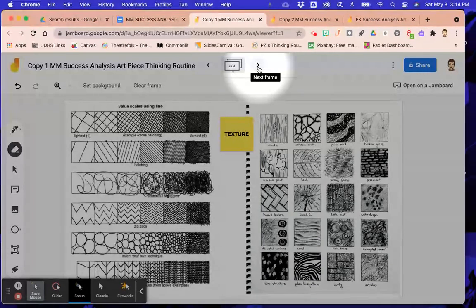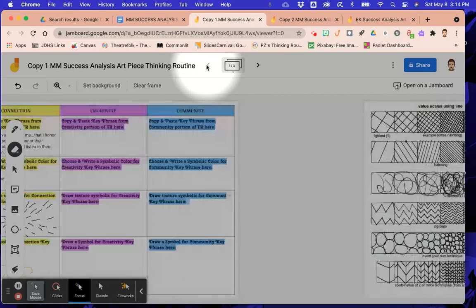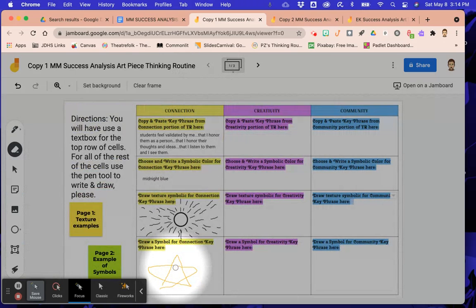Then page 3 has examples of symbols that you can draw. Again, these are just examples. You can draw any kind of symbol you want. I decided a star is what symbolizes honoring people, a star. So that's how I did the first one.